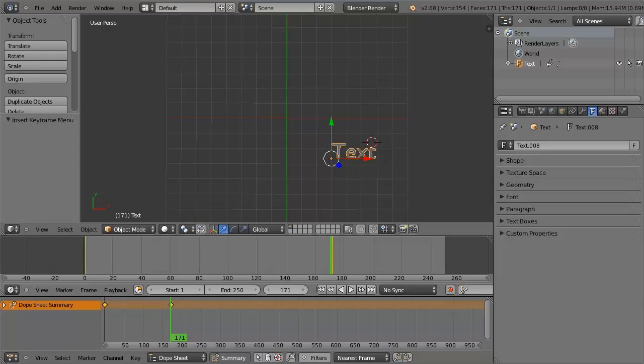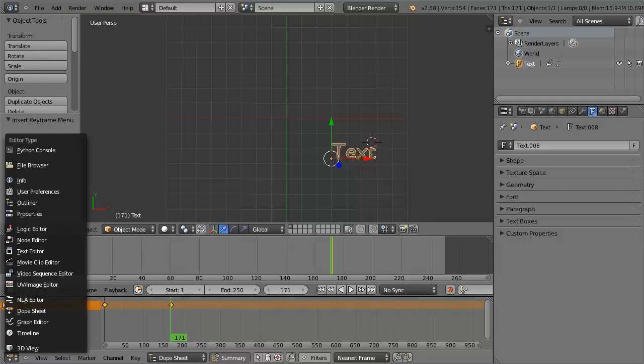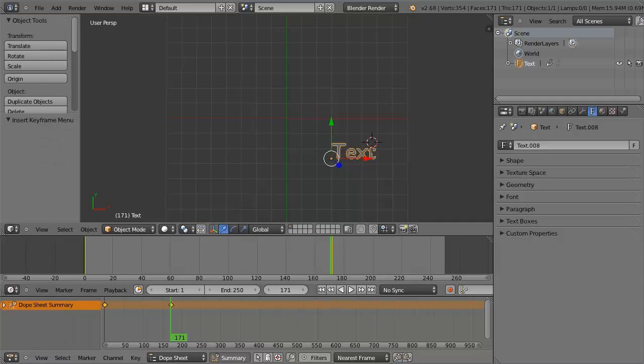Now the other way to do this is this. Here is the dope sheet, which basically you click that and select dope sheet. And as you can see, the text object has two actions for two different areas on the time frame. Now this hasn't happened to me before, except for one time before. Otherwise, I've never had this problem.